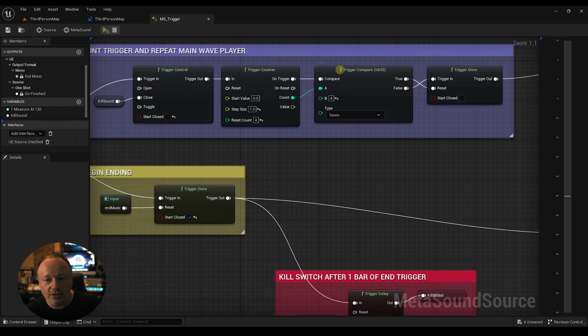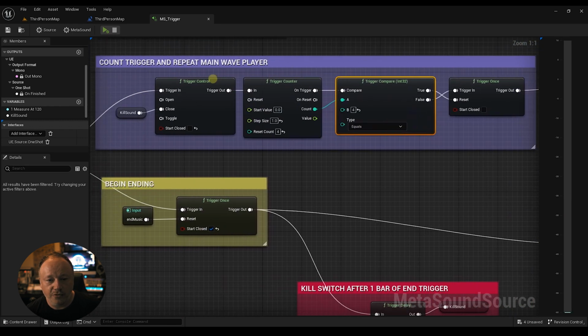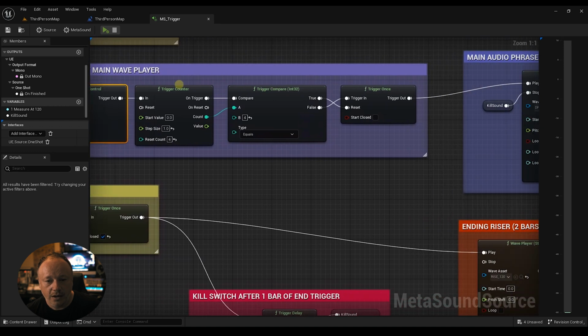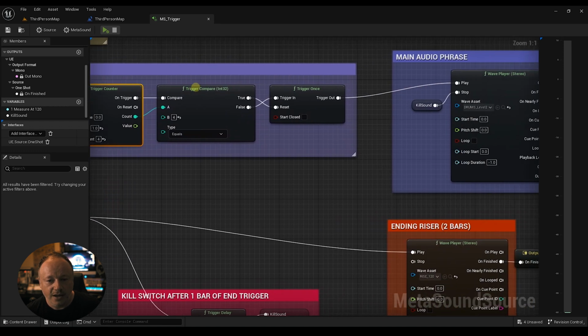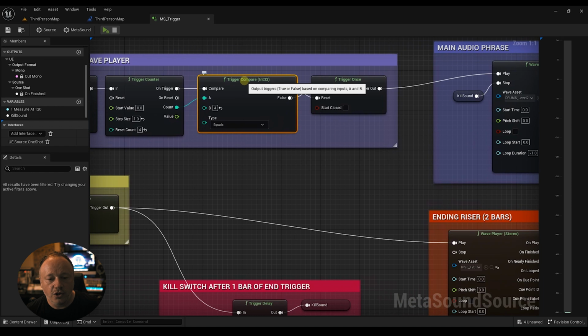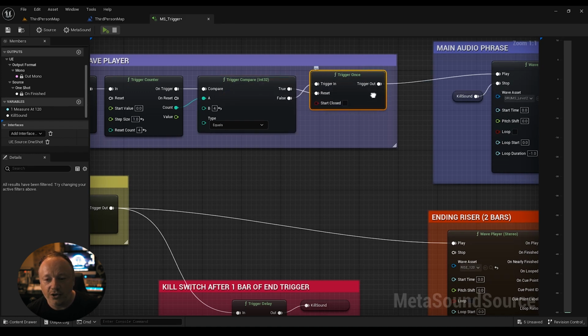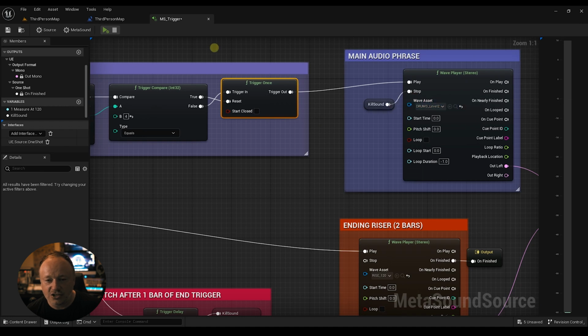So we count the triggers, and what we're doing here, we're going from the gate here, that's always open, to the trigger counter, and then we're comparing the trigger. So we're basically saying, every time this is triggered, compare the number of triggers we've had, okay? Once it gets to, if it's not four, so the first one is not four, 0, 1, 2, 3 is all false. So what happens is if it's false, we trigger this do once node. And what that does is it starts the sound. So watch, boom, there's the trigger.